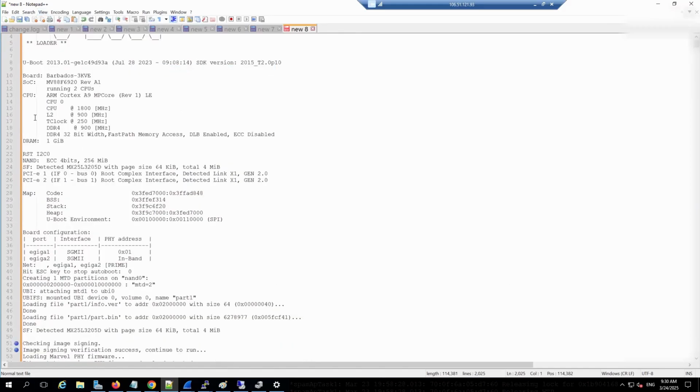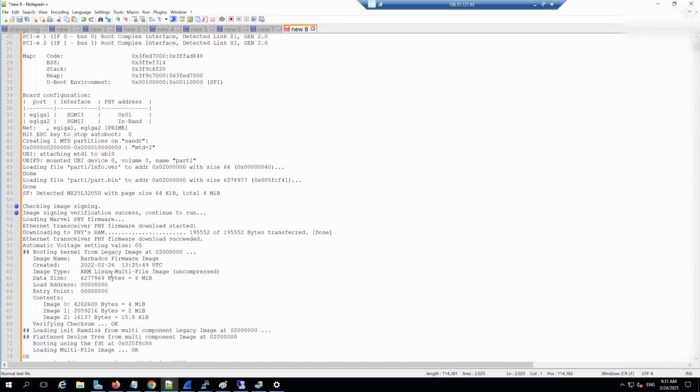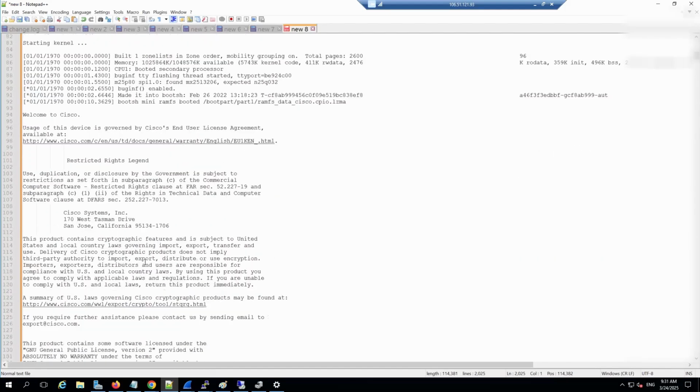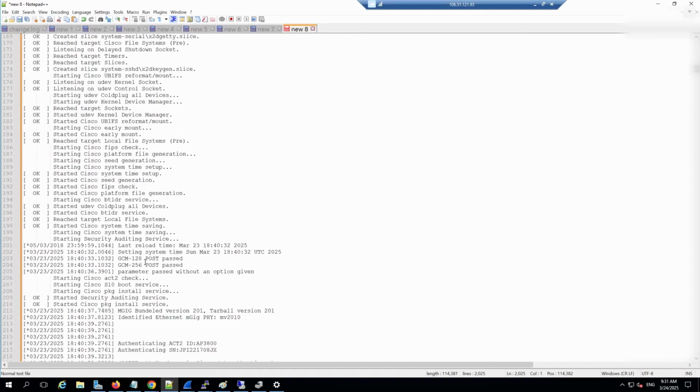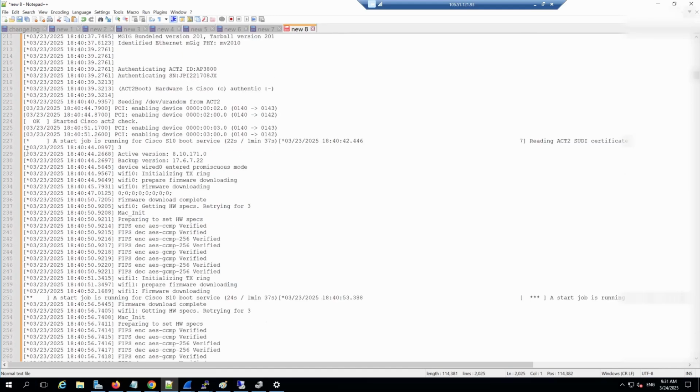So it went for a boot. You can see here the bootloader, it went for a boot. Then it is loading the image. Active version, it loaded an image. This is the backup image that it loaded.